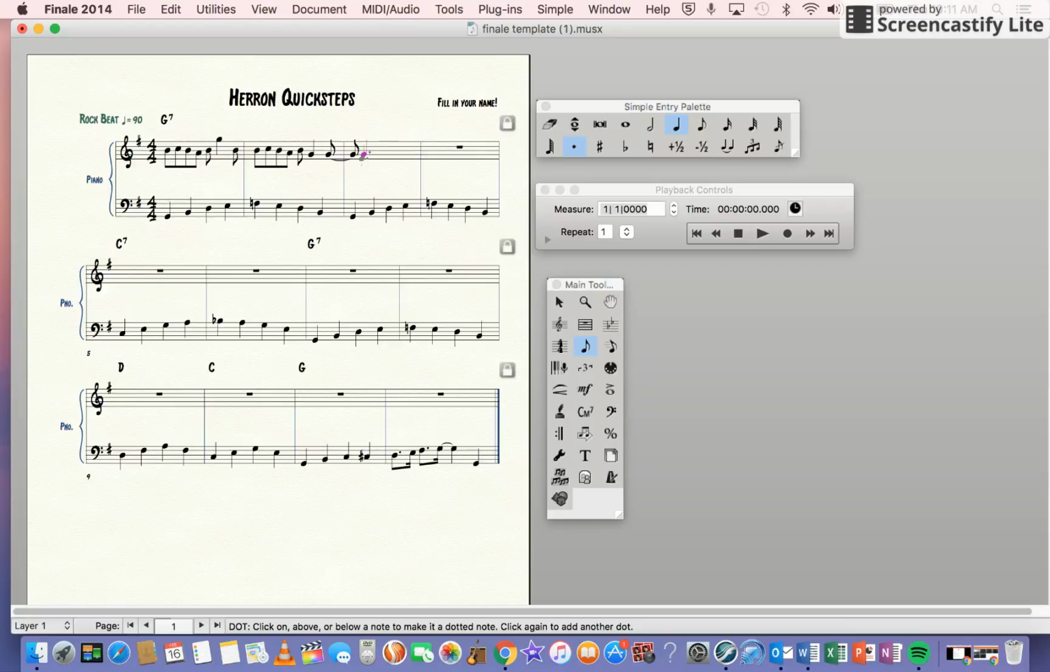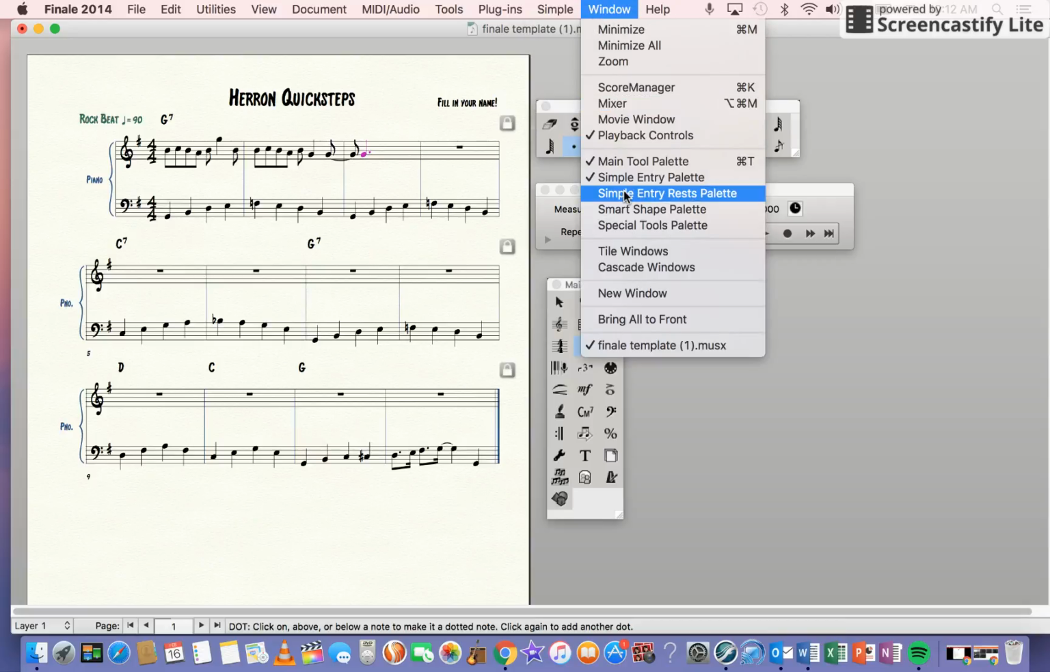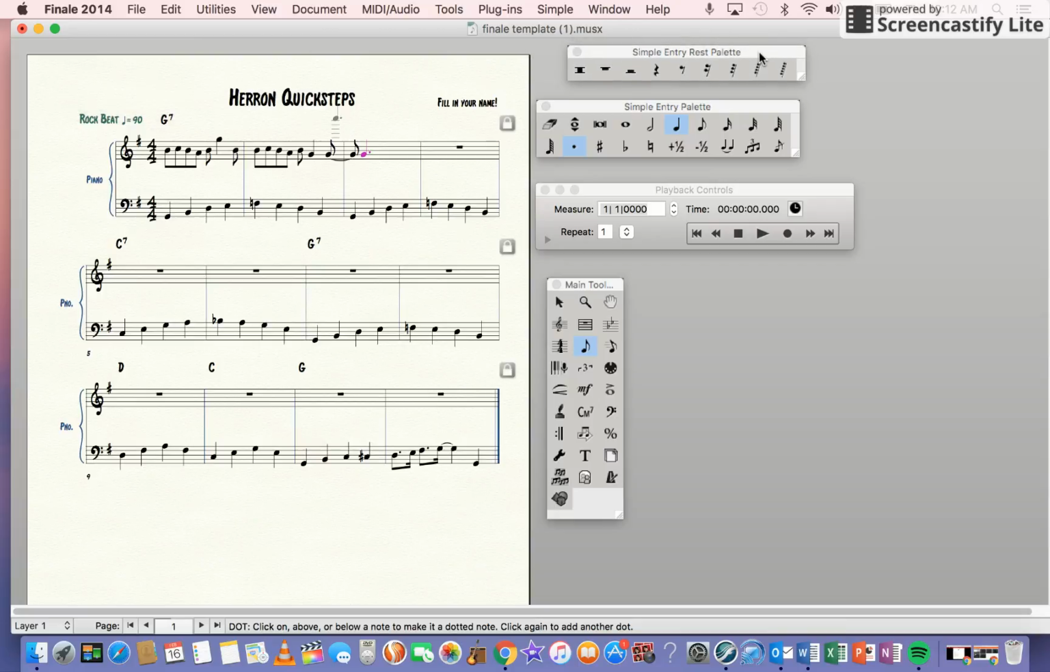Now I might leave the rest of that bar free. So I'm going to click on Window, Simple Entry Rest Palette. That comes up so we can put some rests in. We need, oh, it's got the dot on, so take that off. Perfect. Let's go to the next bar.